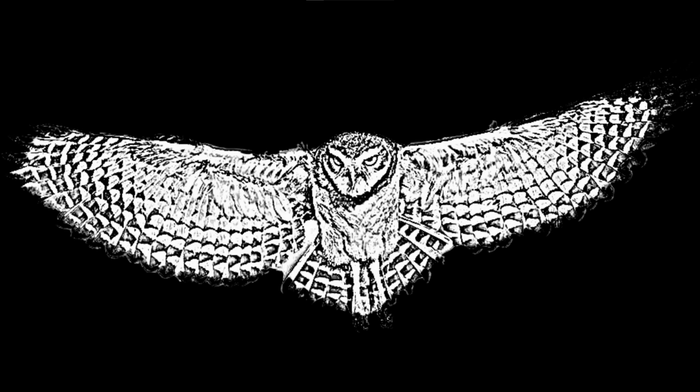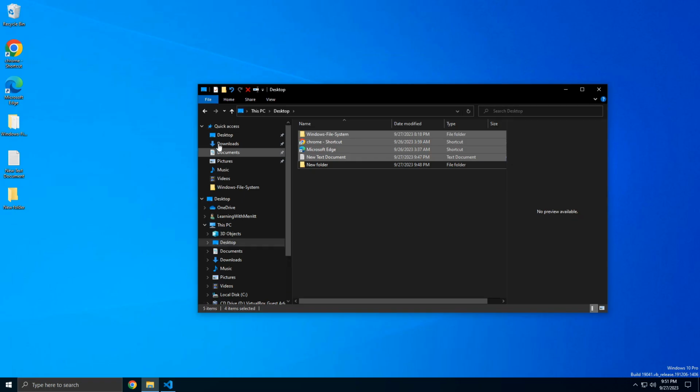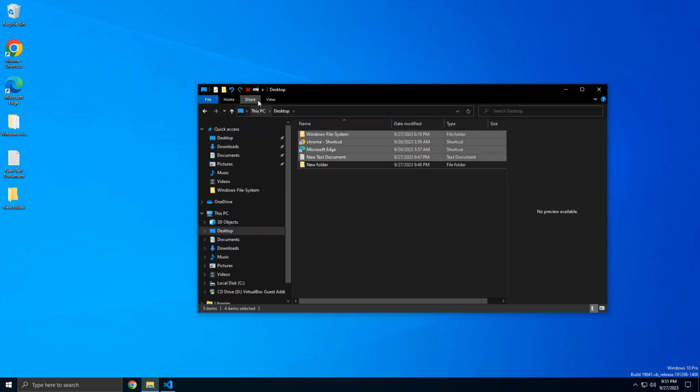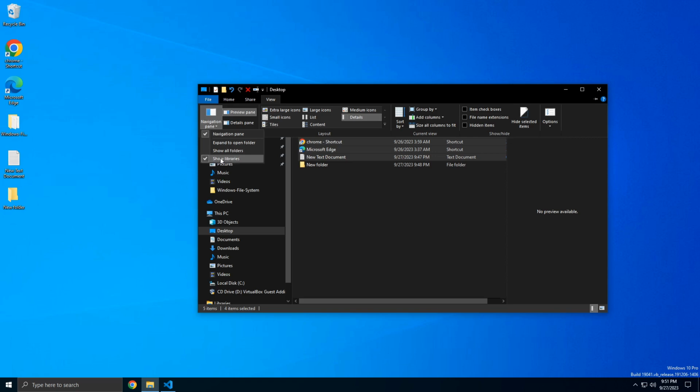We can, of course, show libraries. Libraries are just special types of folders. But for now, we're going to leave that as the default, and you can play around with that as you see fit to your liking. We have preview pane. That's going to be this thing over here. That allows us to see inside of the file.